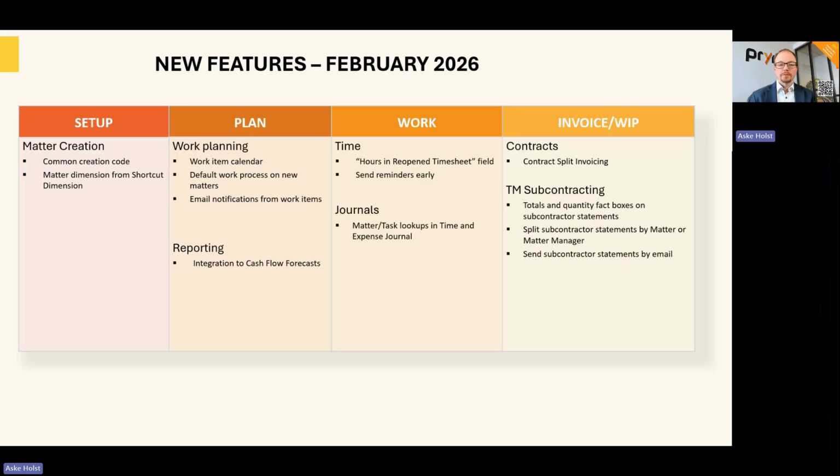We have added some additional information in the form of some fact boxes on the subcontractor statements, and we also now allow you to split up those statements either by matter or by the matter manager. And lastly, you can send out those subcontractor statements by email.